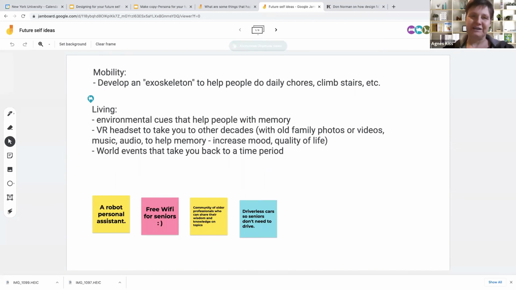The other one is an exoskeleton that would help us when we are older to move around better, do chores, climb stairs, maybe even go hiking. Yeah, this is actually in the works. They actually have something called the Hollow Suit, which can help you move. It can actually trigger things in your body. It's very interesting. So there's definitely some interesting stuff.